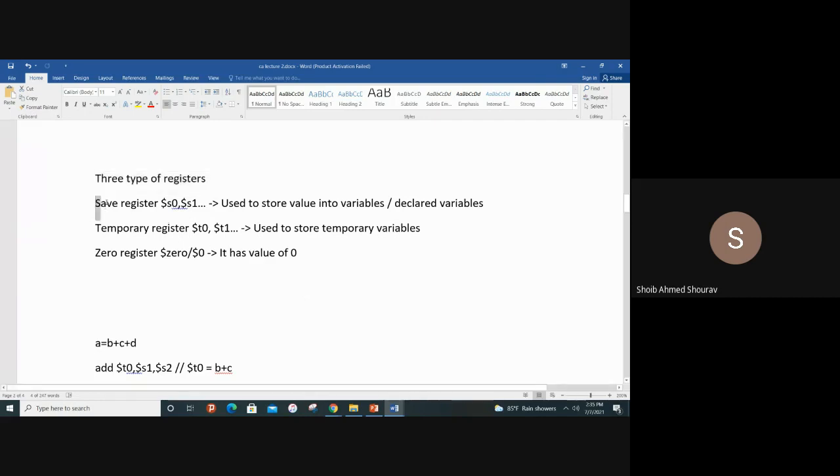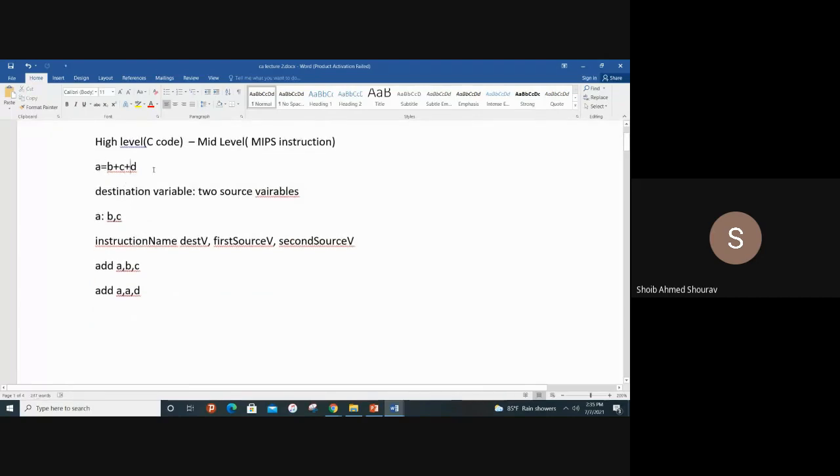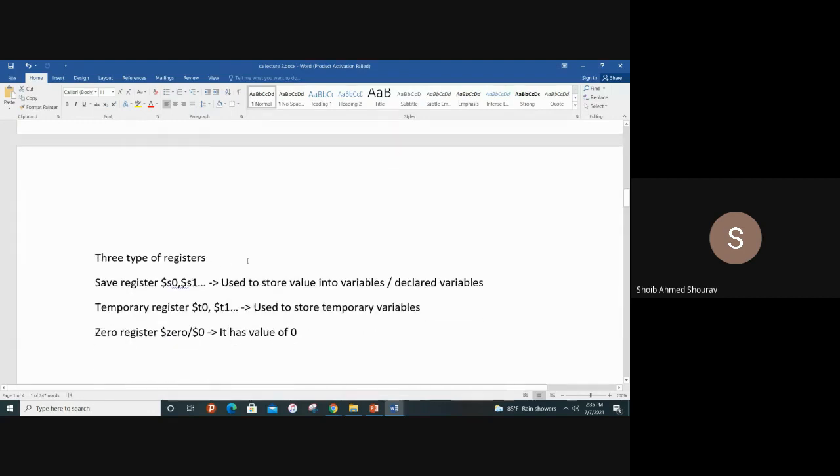First thing is the saved register. What is a saved register? Used to store values into variables. So for example, in this problem, if we want to store the values of A, B, C, D onto some registers, as we cannot use variable names in an instruction, we have to use registers. So we have to store the values of these variables onto some registers. So if we want to save this kind of values onto some register, we have to use a saved register, whether you say save or saved. Or for declared variables, if I declare a few variables, int A, int B, int C, like this, we have to use saved registers for declared variables, or it is used to store values into variables.